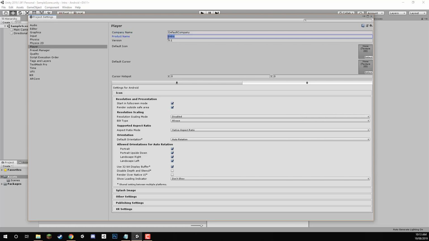For the product name, this is what's actually going to be showing on the actual app. The little icon, this is going to be the name of the app, so I'm just going to call this our AR Foundation Intro. And down here then in the Android settings, or iOS if you have that enabled, we can skip over resolution and presentation since we don't really need to mess with anything in there.